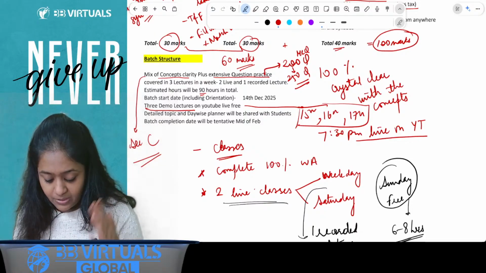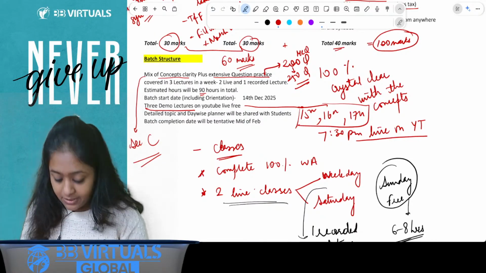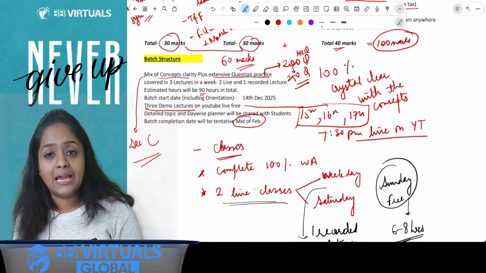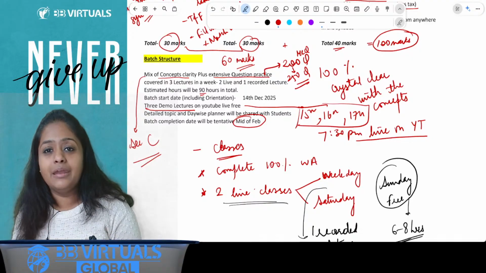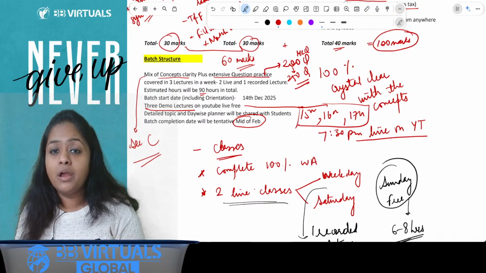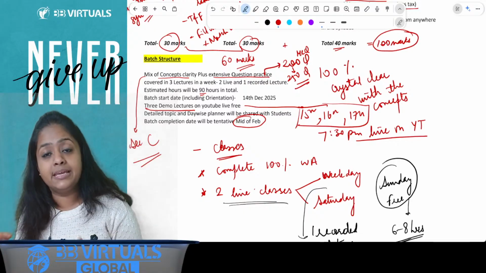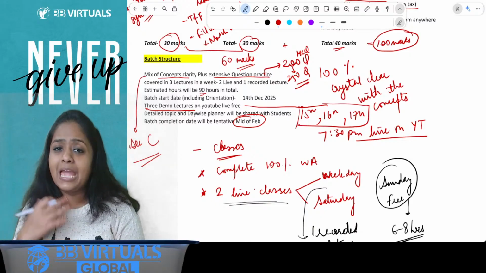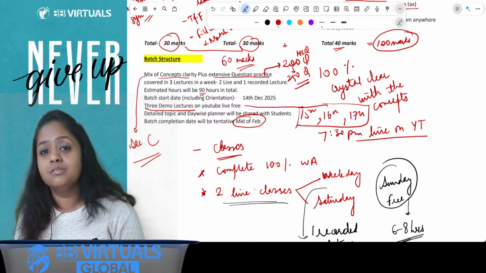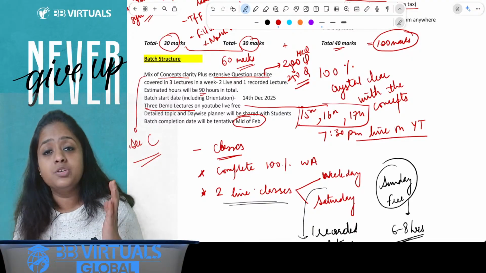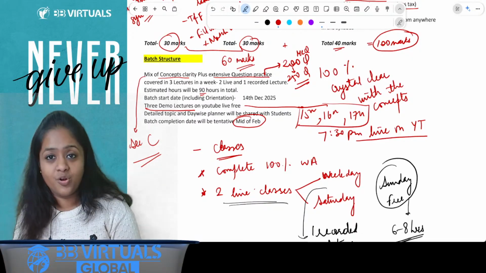Batch completion date will be tentatively by mid of February, so that I can give you time for your prep as well. I try to complete the batch between the 10th and 15th. Although I'm not going to rush into the syllabus, I will take it at a comfortable speed that you can manage. If you have any concerns, any queries, or anything that you're not able to understand, I'm completely reachable. You can reach out to me and I'll resolve it.